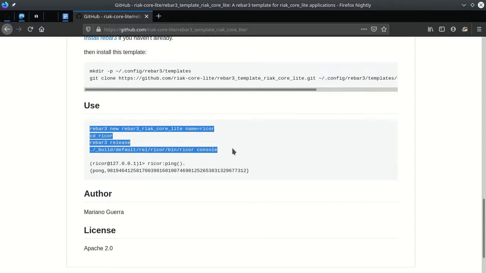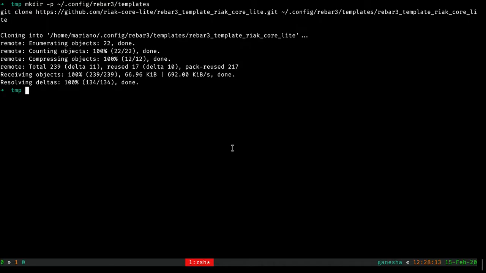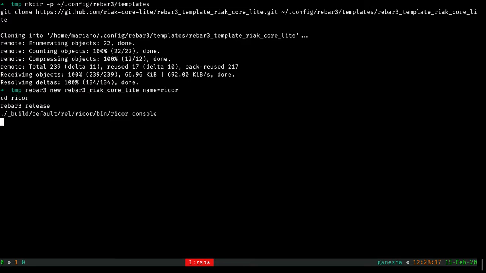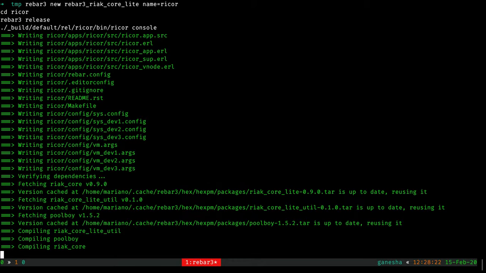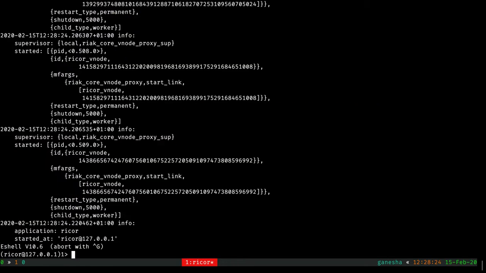And then you need to copy and paste the next four lines in a folder where you want to create your project. You can of course change the name of your project. Mine is called record, and it will create the template, compile it and run a shell, and you can check that it works by doing record:ping().